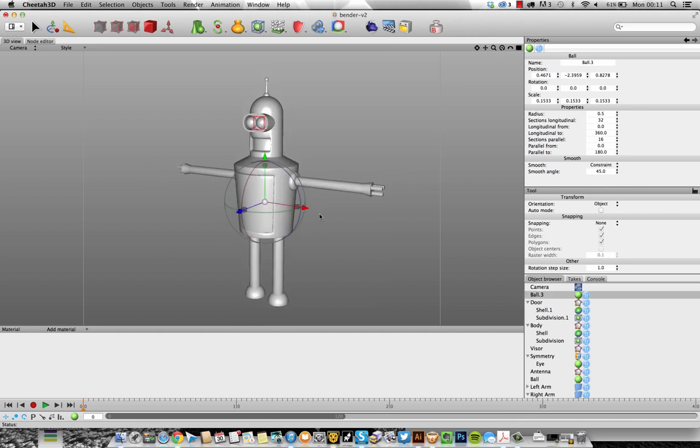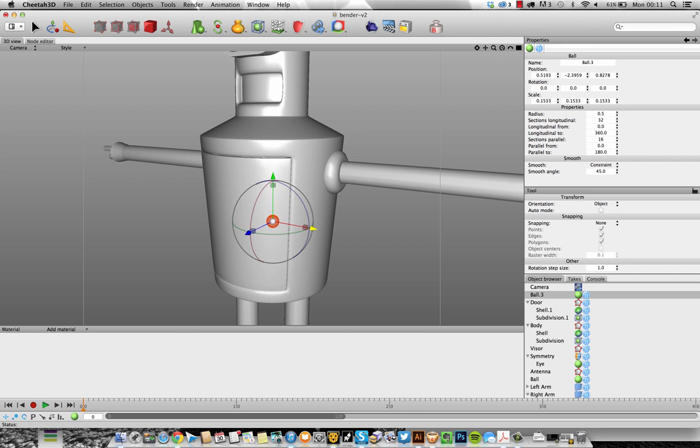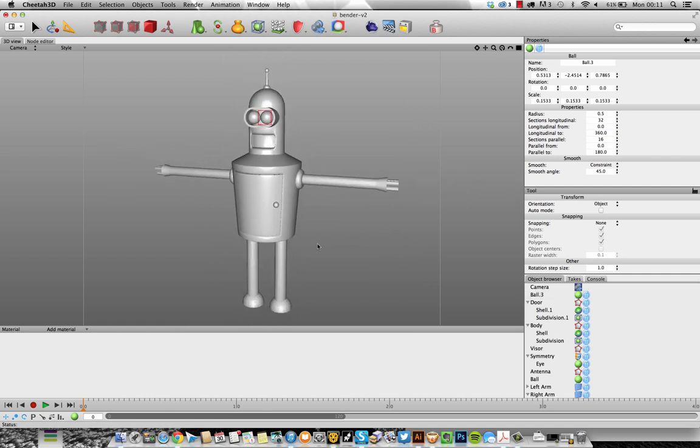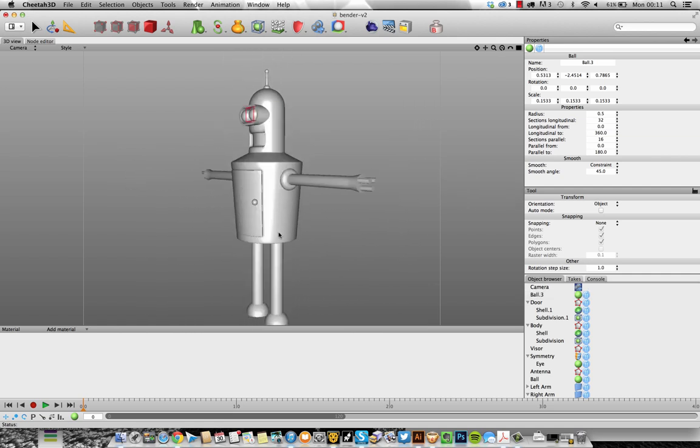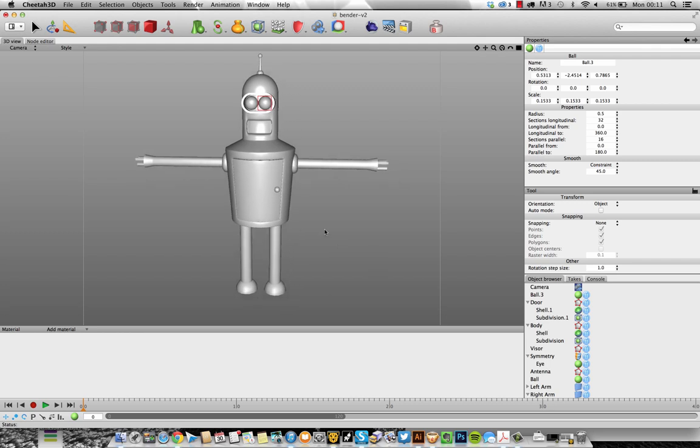Okay, so I'm not happy with that handle, hang on. Just going to move that across, down a little bit, and then push it back. Okay, that will do for now. So that's Bender modelled up for us.